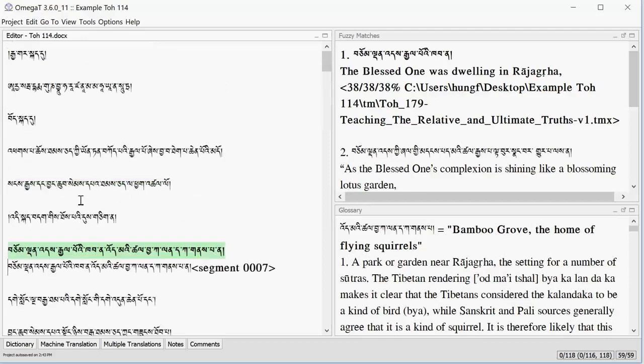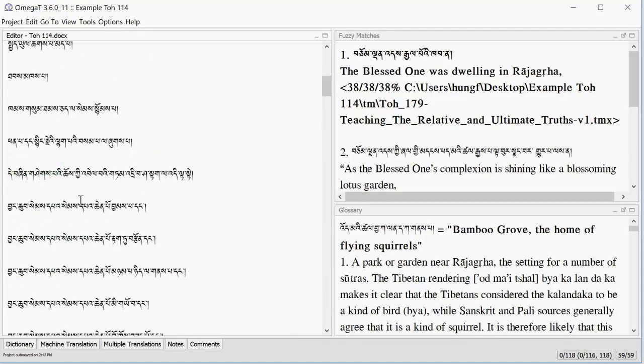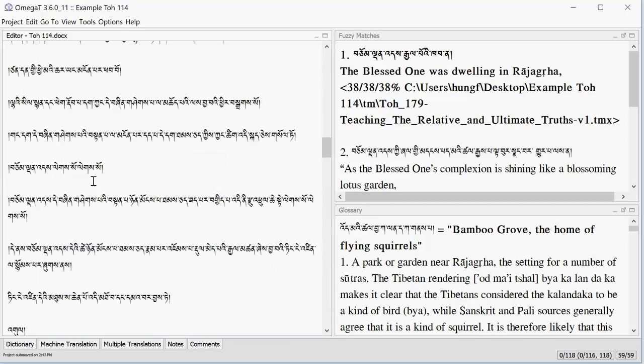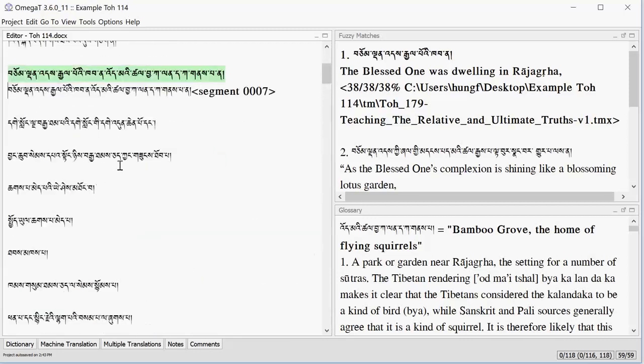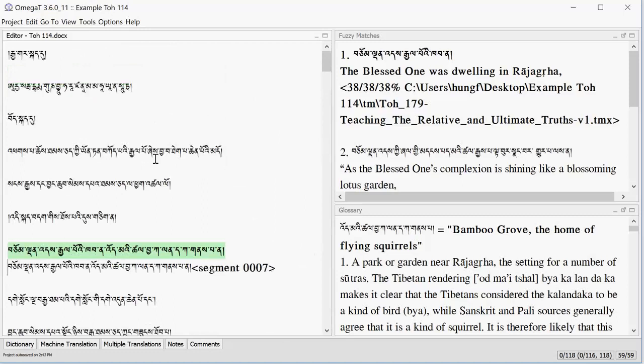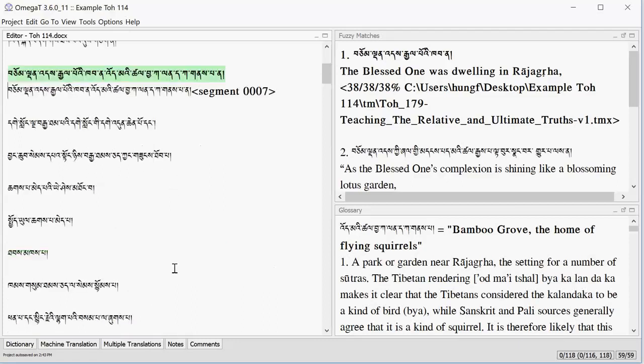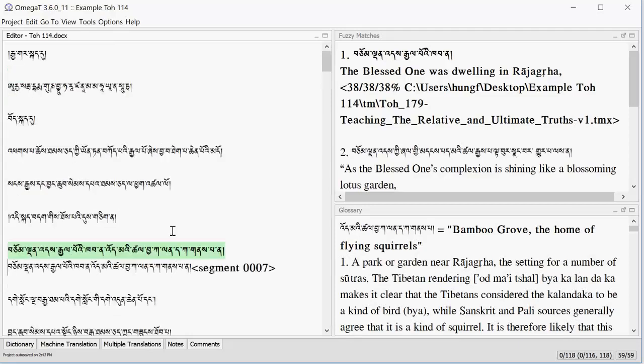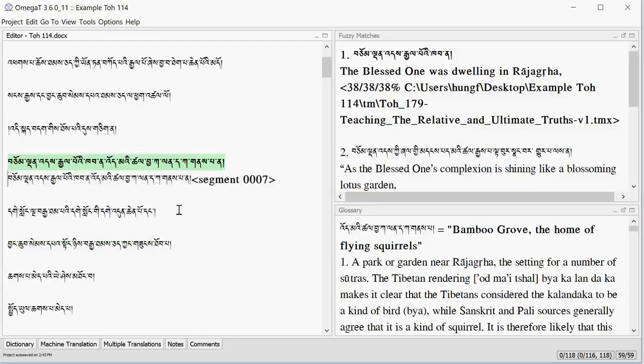However, in some contexts, it will be necessary to join many segments together and make a very big segment, especially if it's very technical language and difficult language and you want to keep all of the meaning together. Sometimes you're going to need to make a really big segment. And that's totally fine.